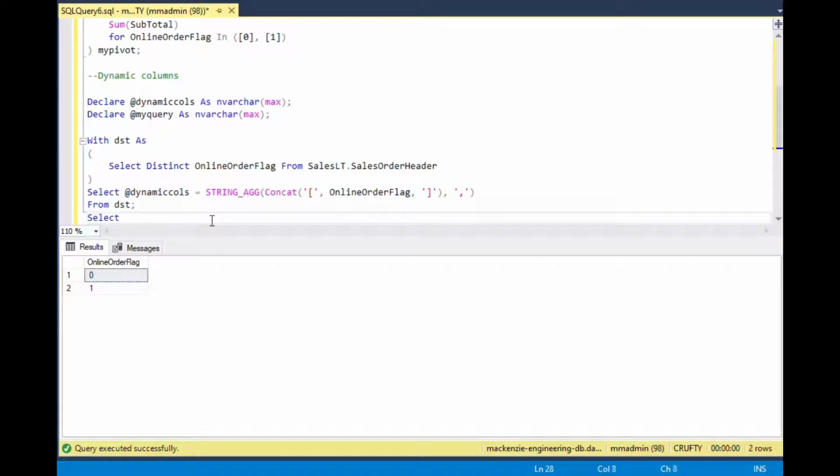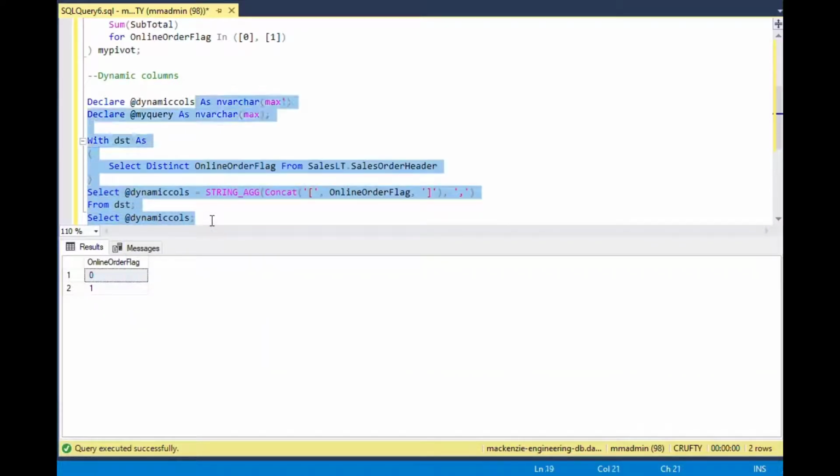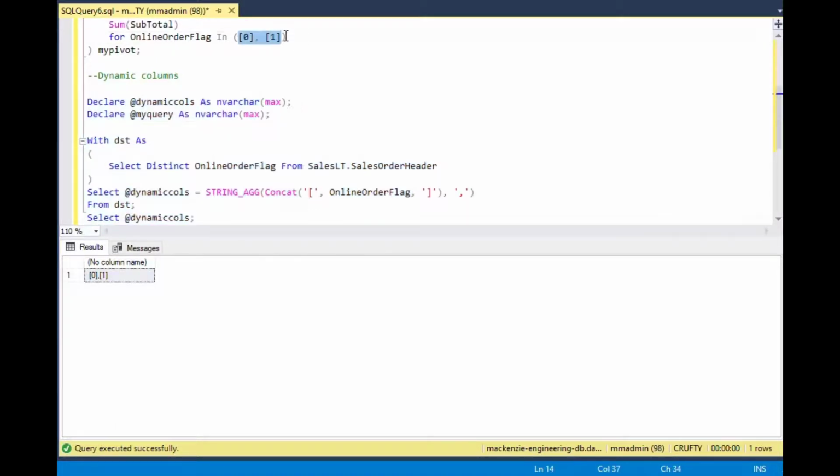So now, if I just show you, I can say select dynamic columns, and if I just run that, it's going to show you what the output is. And so see how this dynamic output here has the same as our static query, but this could have many, many different columns in it. And so this allows us to go ahead and continue and create our query using all of these columns here.